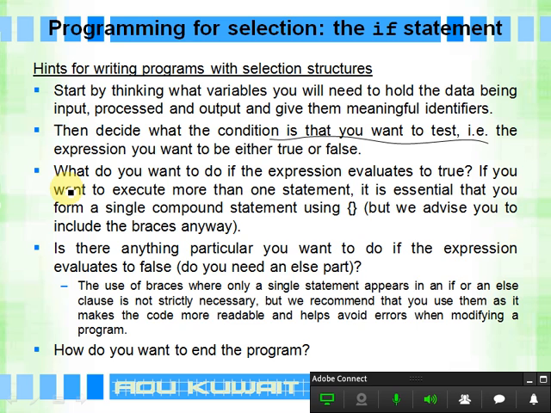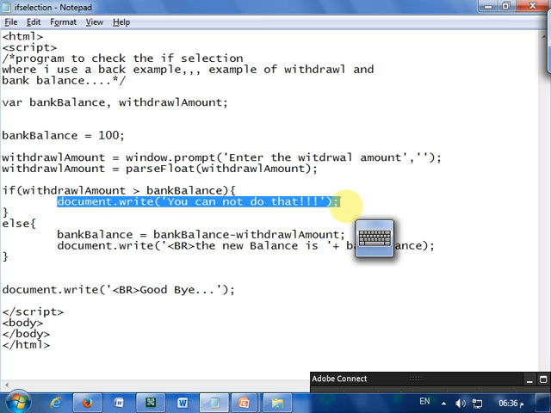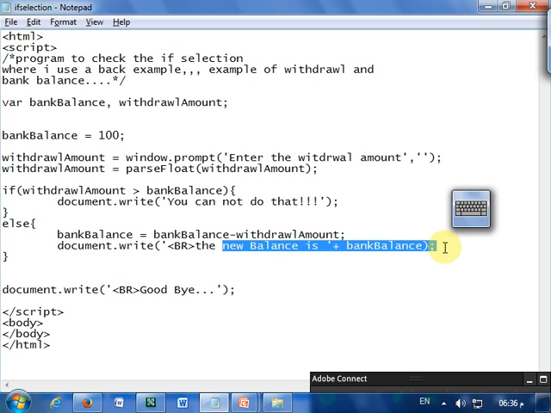Then after this, what do you want to do if the expression evaluates to true? If the condition becomes true, what do you want to do? And if the condition becomes false, what do you want to do? That you have to decide. If the condition becomes true, you put that within the if block. And if the condition becomes false, that you put in the else block.